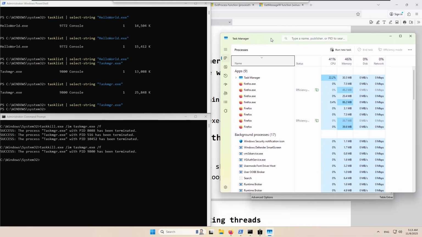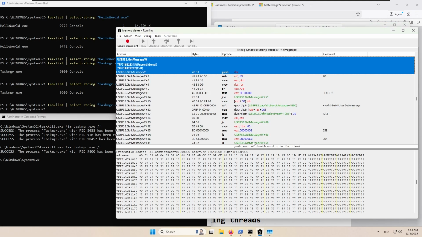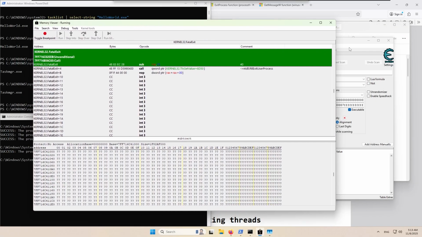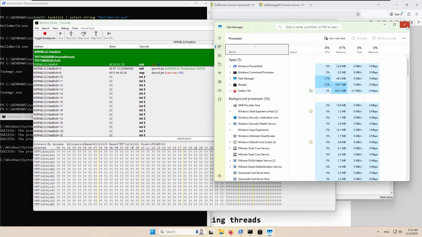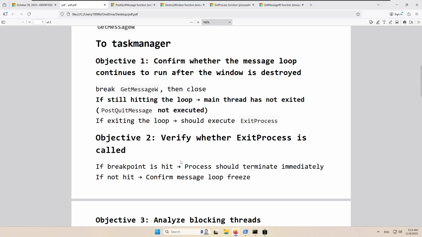Let's launch another one. So attach this. F5 and click the exit. This function is not working. If not hit, that confirms the message loop is frozen. Okay.